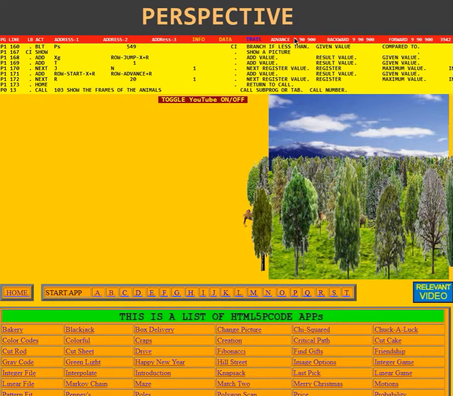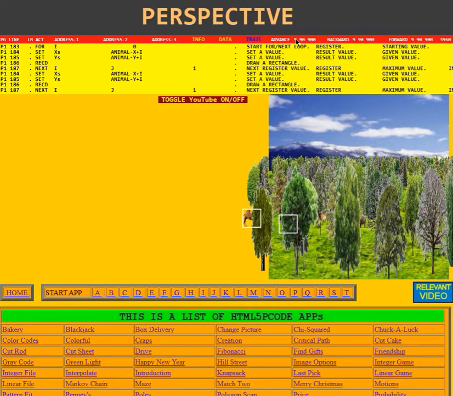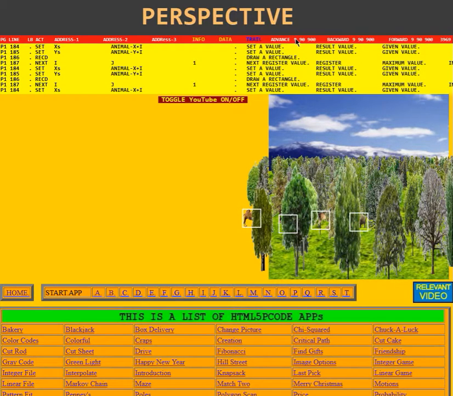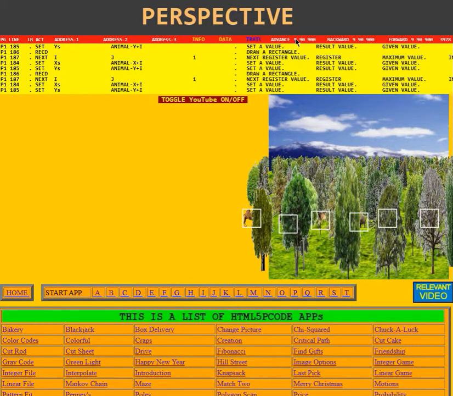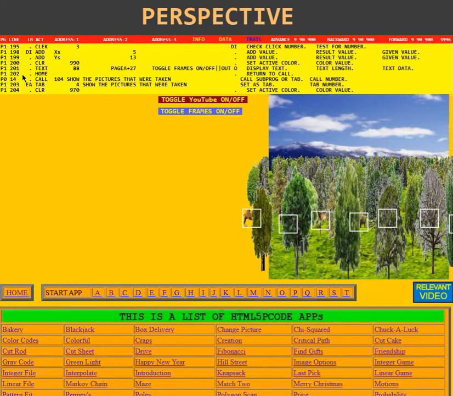Says it's going to go to subprogram 1, tab 3, and there it did. Oh, that's where it's putting the boxes around where the animals are. I'm going to watch it to return to the main program. Here it did. Went back to the main program to instruction 14. And now it says go to subprogram 1, tab 4. And let's see what it's going to do there.